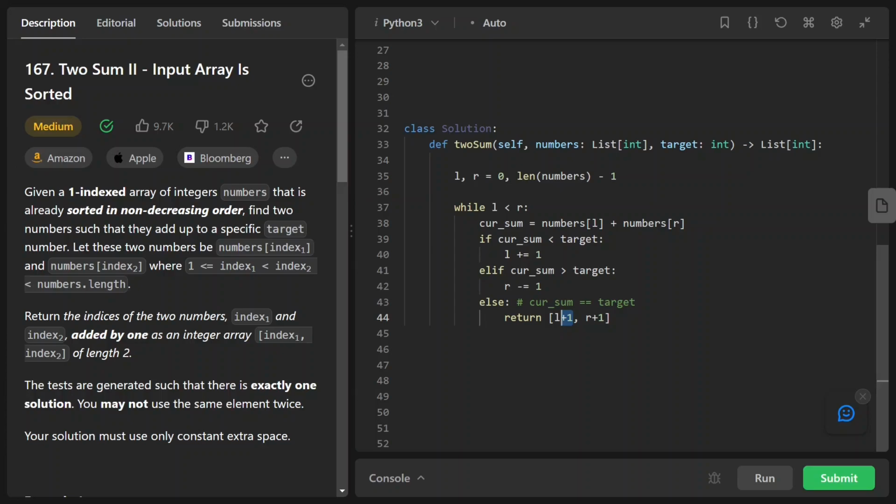For time complexity, it's going to be big O of n because we are using a two pointers method. For space complexity, it's going to be big O of 1. We didn't use any other data structure.